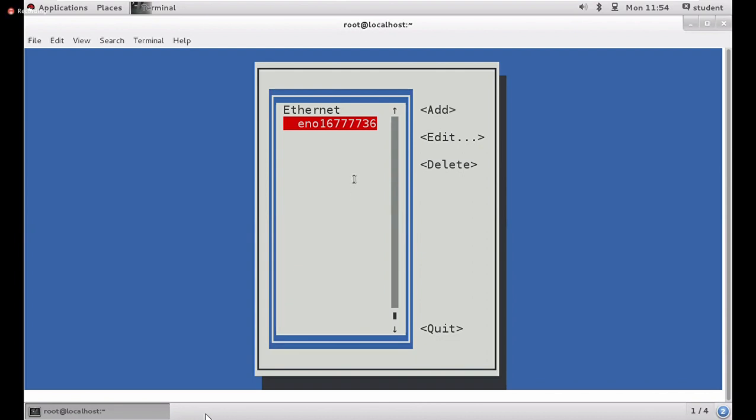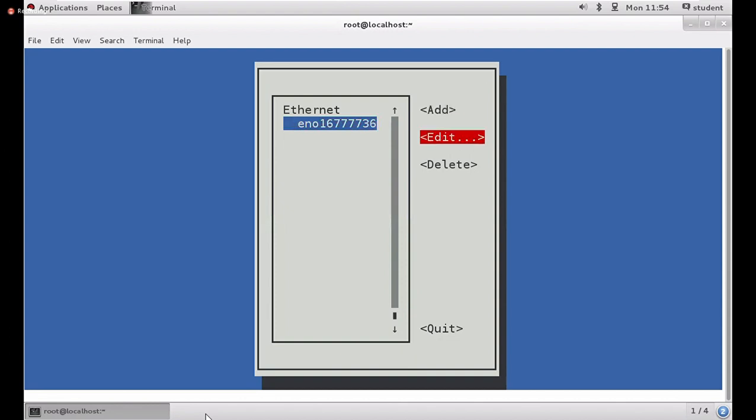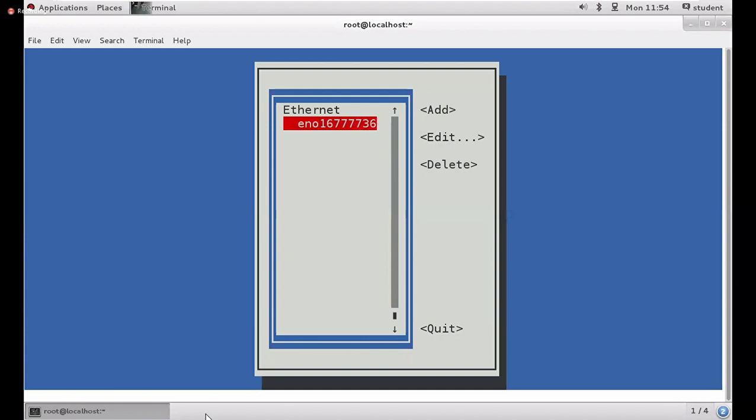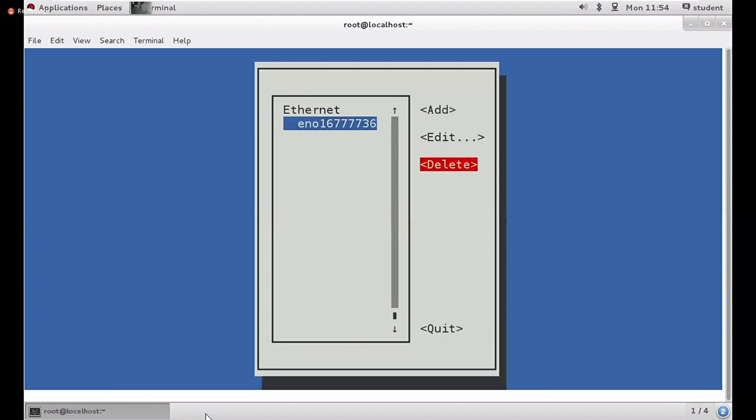So here, Ethernet, profile name, EN016777736, right? Then add, edit, delete. Three options again we have, guys. Use navigation keys to navigate the cursor. Up arrow, down arrow you can use to navigate the cursor. First option, add. Second option, edit, and delete. To add a new profile name.